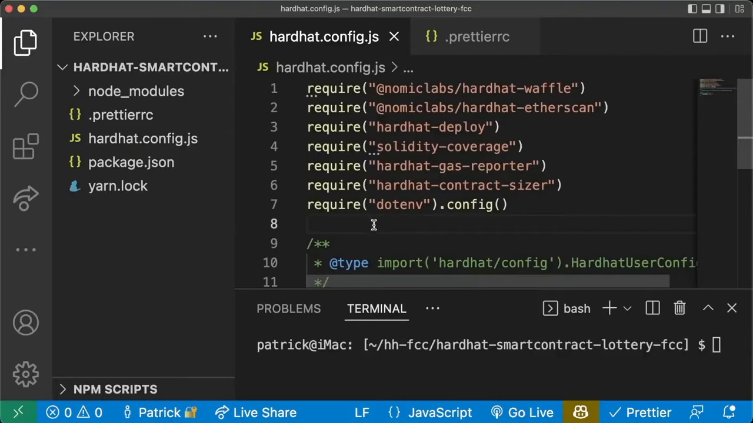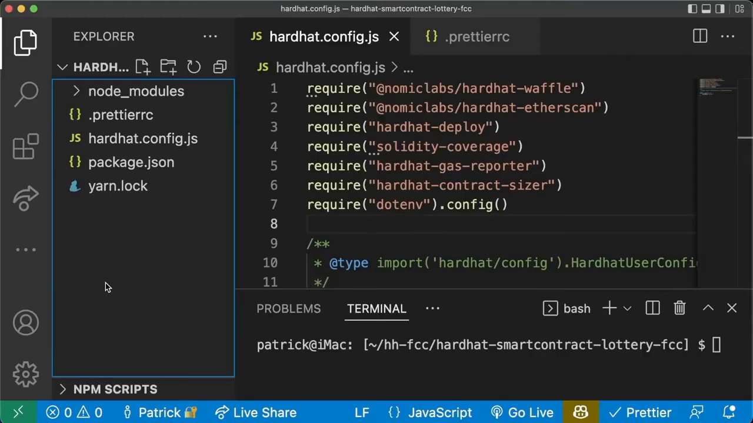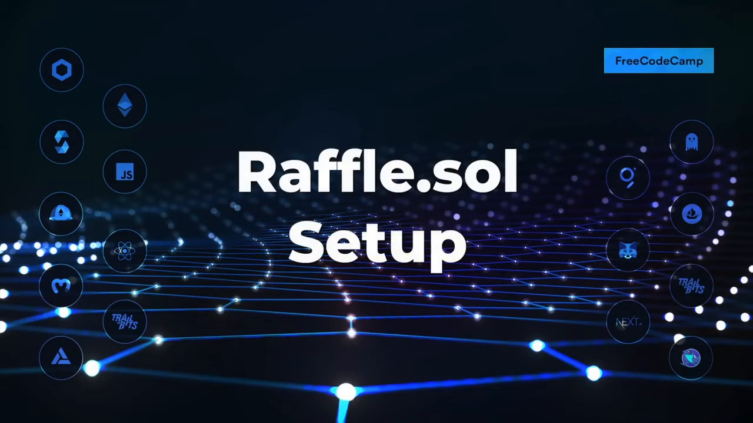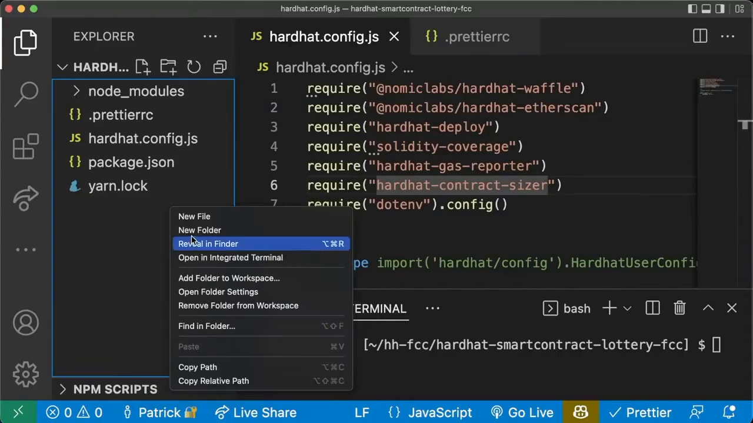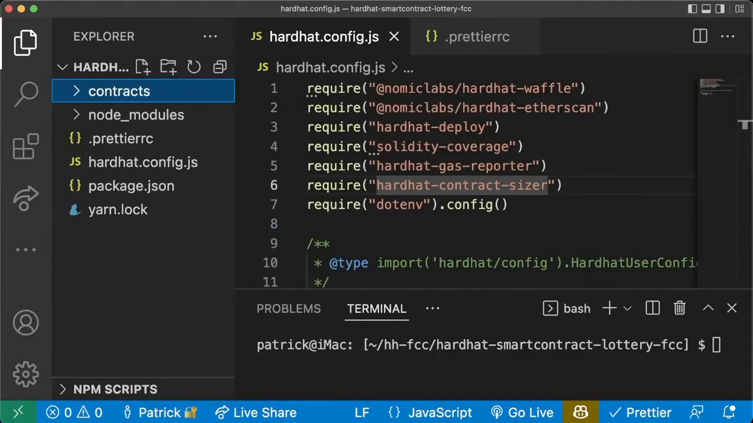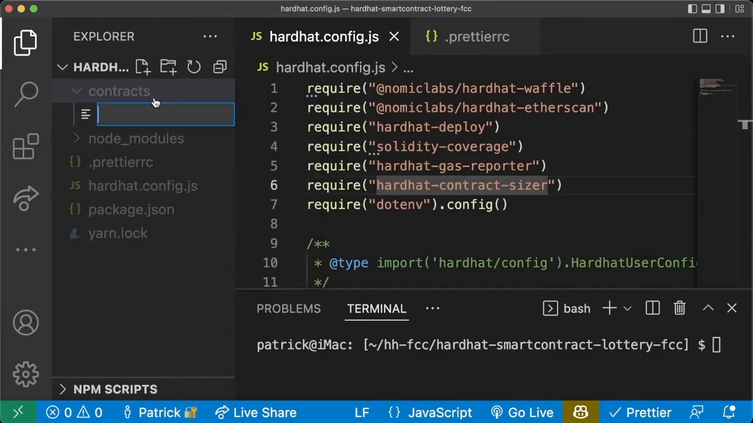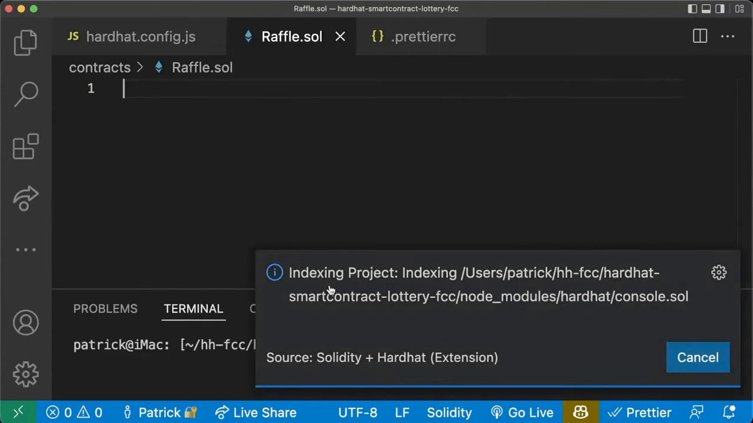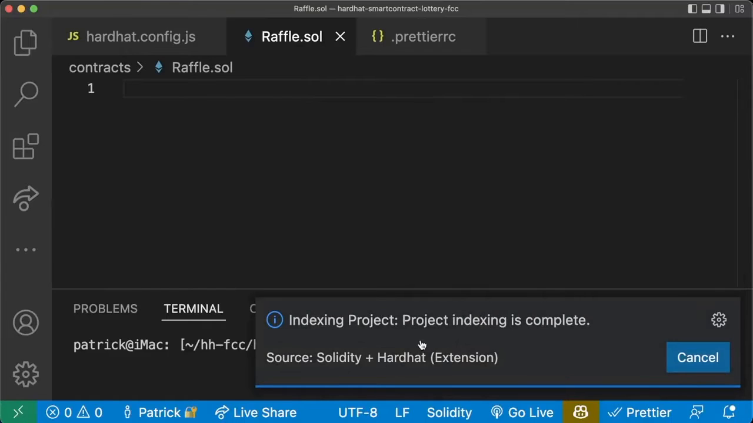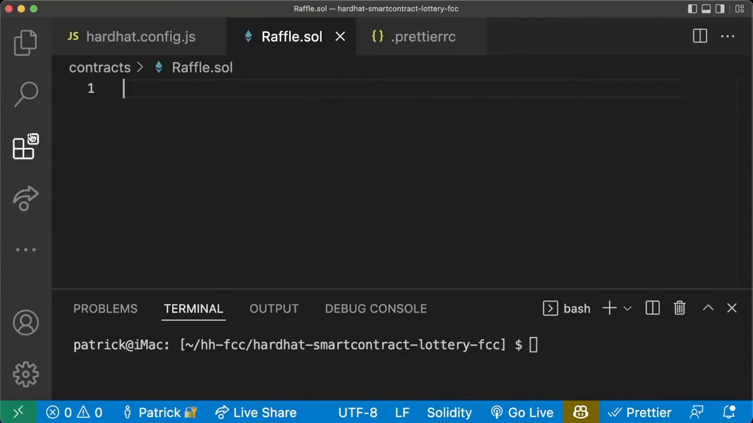Now that we have all the basics set up, we can begin coding our smart contracts. So we first need to create a new folder called contracts, where we're going to store all of our contracts. And let's go ahead and create a new file called lottery.sol or raffle.sol or whatever you want to call it. I'm going to call mine raffle.sol. And you might see this indexing thing happen from time to time. It's our Hardhat Solidity extension indexing all of our node modules so it knows how to highlight things and knows how to work with everything in our Solidity files. So that's what happens when that pops up.